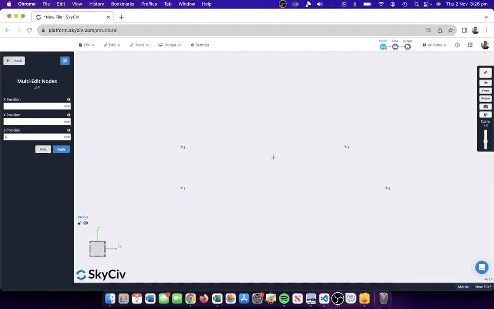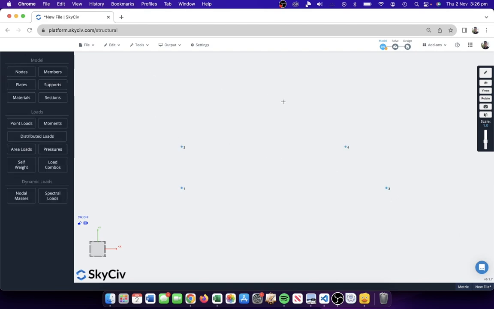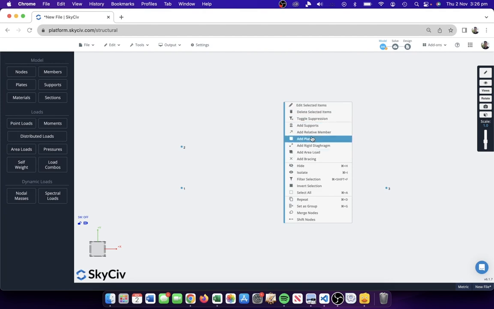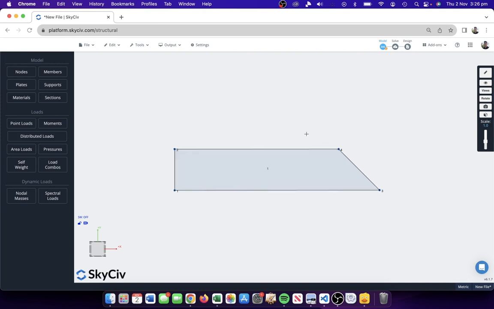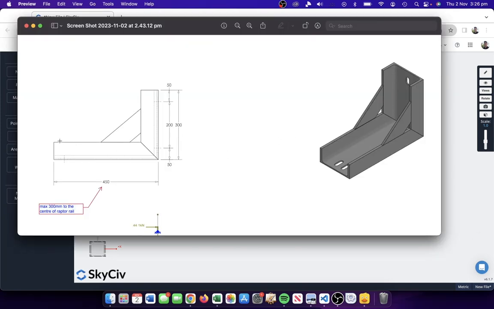You can just highlight those nodes and right click, add plate, and you'll see that will put it in the correct order and create a plate there for you. So we've got that bottom part of the bracket.